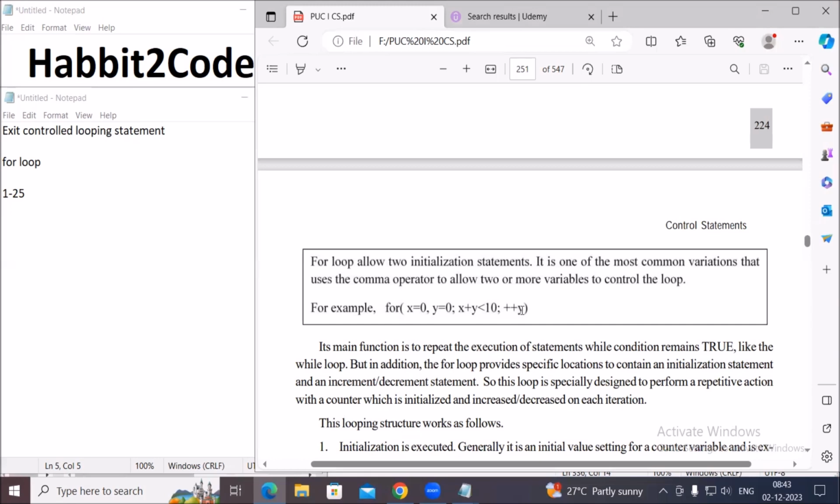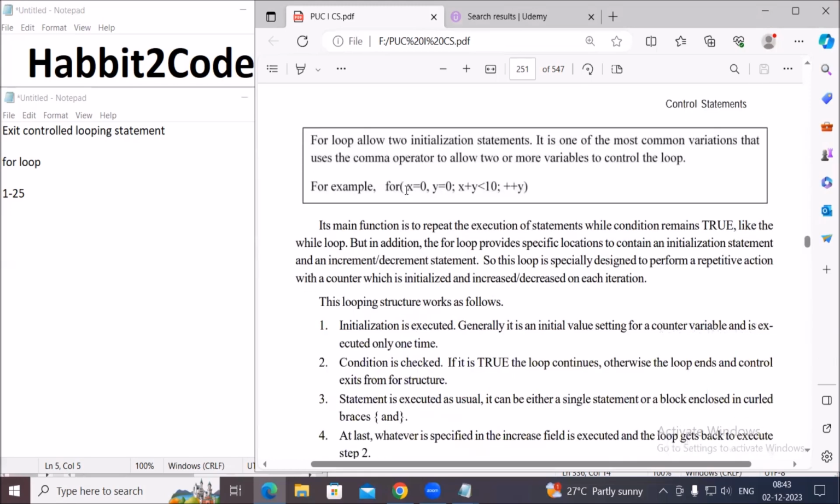Now here in this, you can have multiple initializations also. You can have an expression in the condition also. And then here the condition is there. And then the increment or decrement is there.